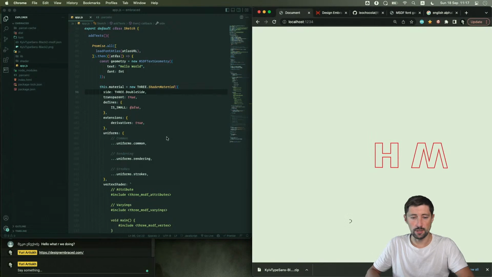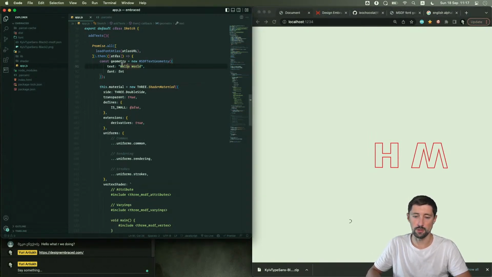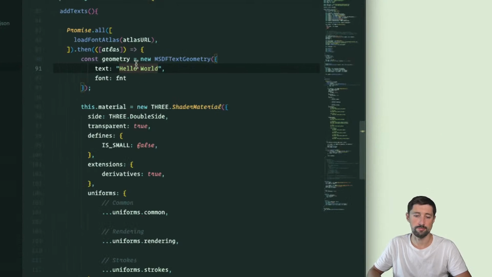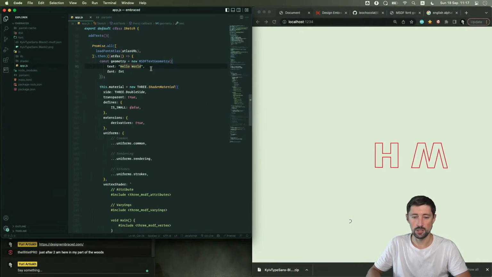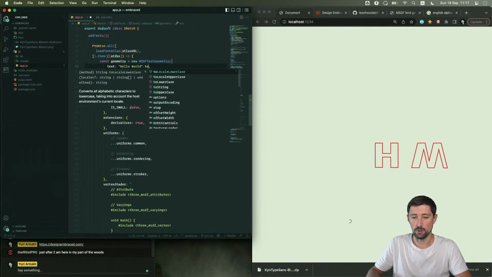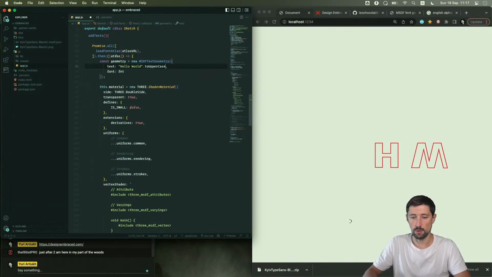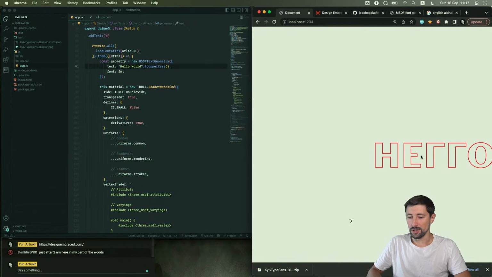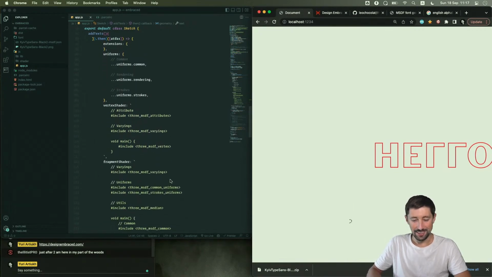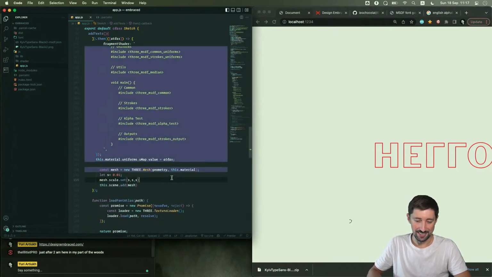Yeah, so now we have this, and this is what happens when you're missing some of the characters in your MSDF font. Just get the uppercase one. I could just do something like this. If you're going to try to read it like a Ukrainian kind of thing.